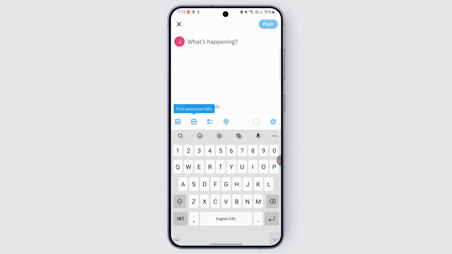So if you'd like to go ahead and create a poll, in this section right above your keyboard, you can find a photo option, a GIF option, and an option called poll. So just go ahead and tap on poll.